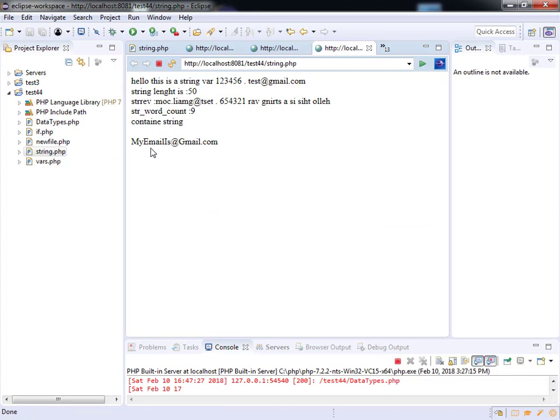Now it's correct. Now it's fixed, and you can say change it, replace. Now it's my email at gmail.com. This is very useful, by the way. This is a very powerful, very useful string manipulation.